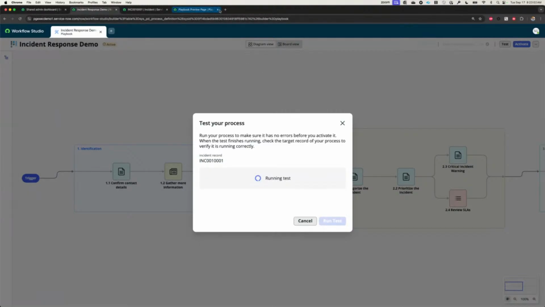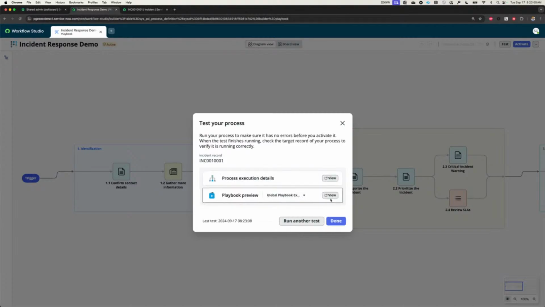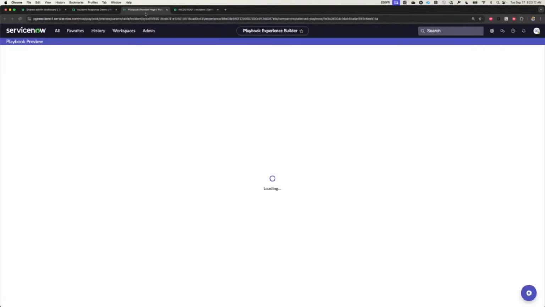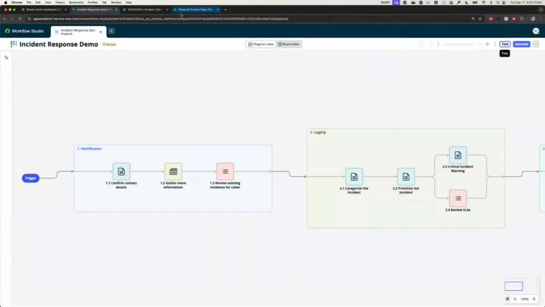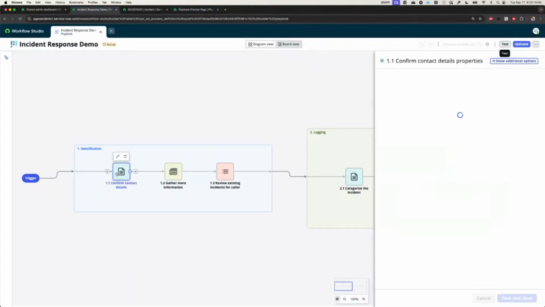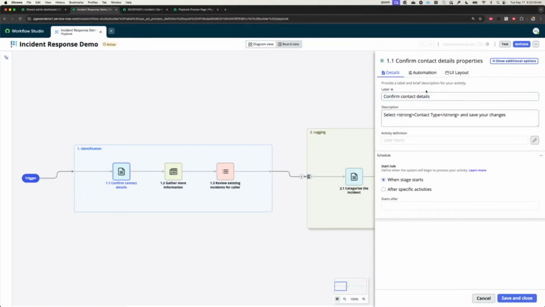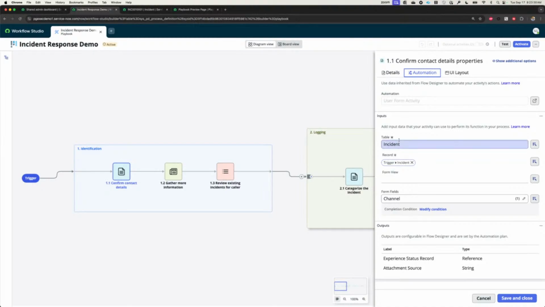I just want to show a quick example to complete the story and show what the end-to-end experience looks like. So I'm going to open up the preview experience. And coming back to our playbook before I open it, the first step in our workflow was for the end user, the triaging agent, to go through and confirm the contact details for the incoming incident. So it looks like here in the description, we're asking the user to select the contact type on the record and then save our changes. We can see we're passing in the incident table, and the record that we want to show is going to be the triggering incident.